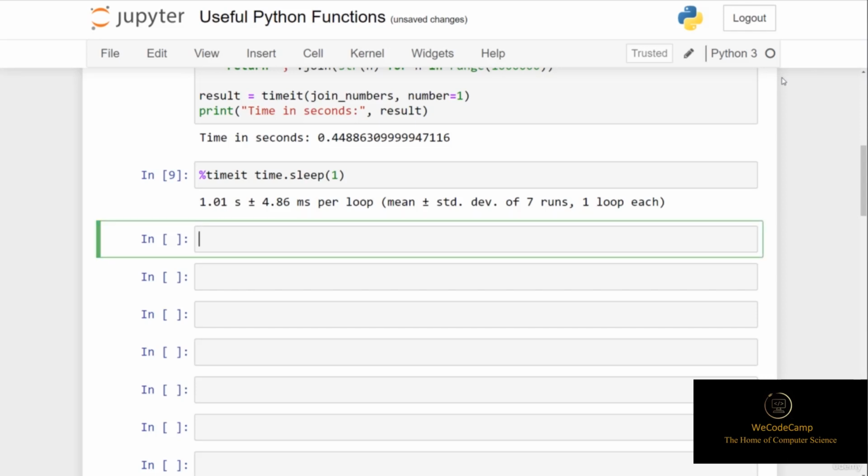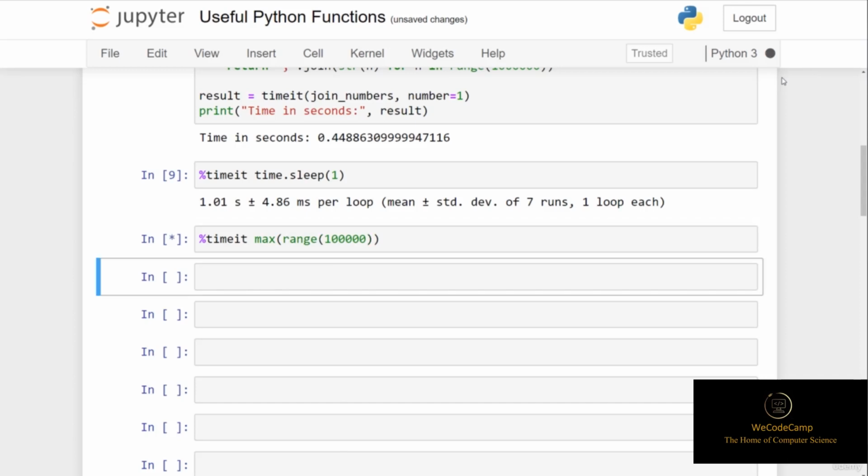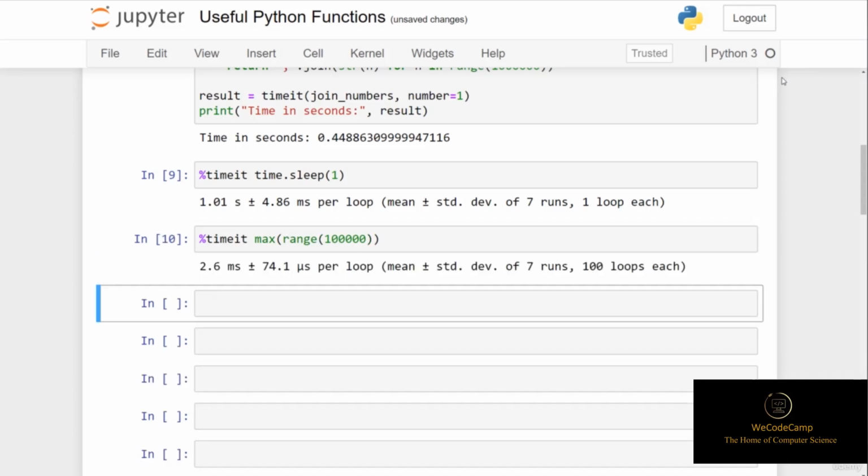So if I just do another example, let's put the %timeit and then put the built-in function max, and we'll pass in range with 100,000 passed into parentheses. You can see that this code cell takes on average a few milliseconds based on 7 runs of this function, where each run had 100 loops each. So you get a very good idea as to the average amount of time this function takes.